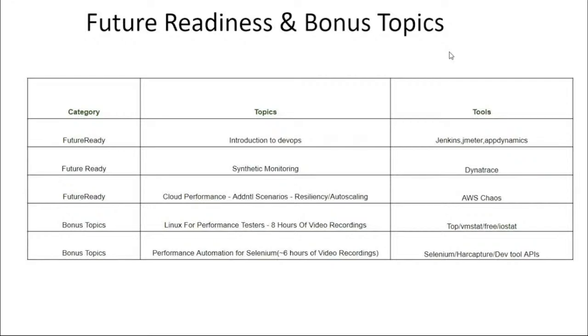And then from the cloud side, we'll try to understand what additional scenarios you may have to consider, because in a lot of places people think that the cloud will take care of performance. Why do we need performance testing at all, right? But what is the myth around it? What additional scenarios do you need to consider? What is auto scaling? What is resiliency? What is chaos testing? All these things we'll learn from an introduction to cloud.